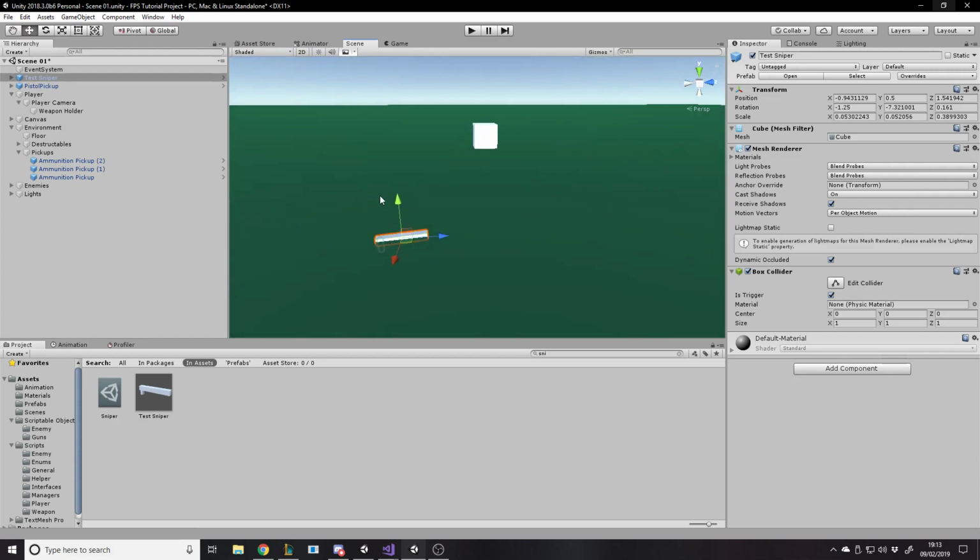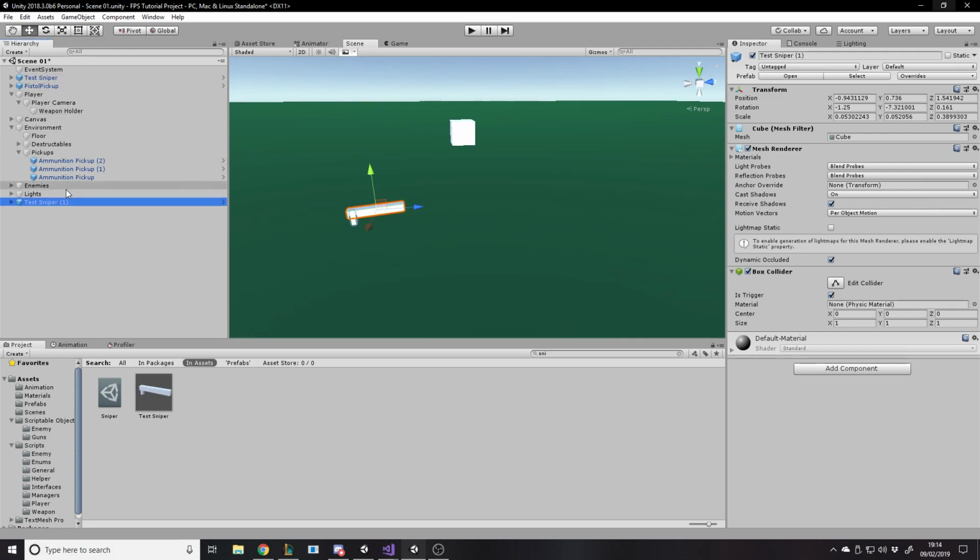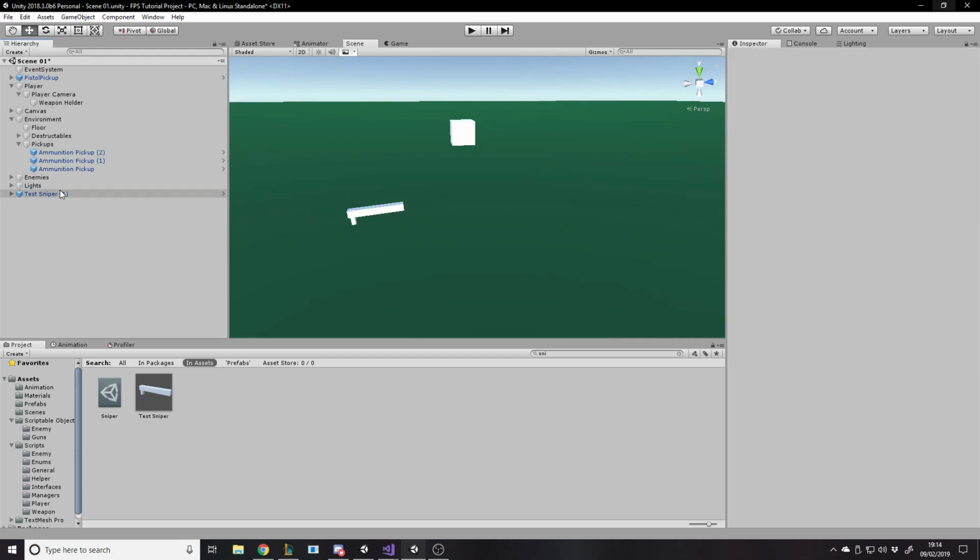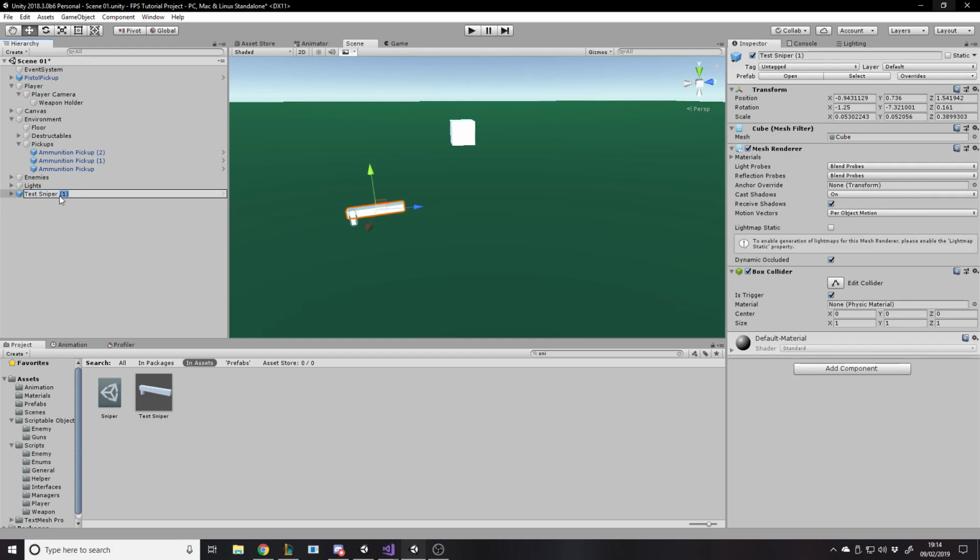Let's just bring that up. Is that just the model for it? Well, let's duplicate the test sniper. Call it like... I'm going to get into the habit of not doing spaces. Actually, no, I'll keep with the same naming convention I'm going with here.